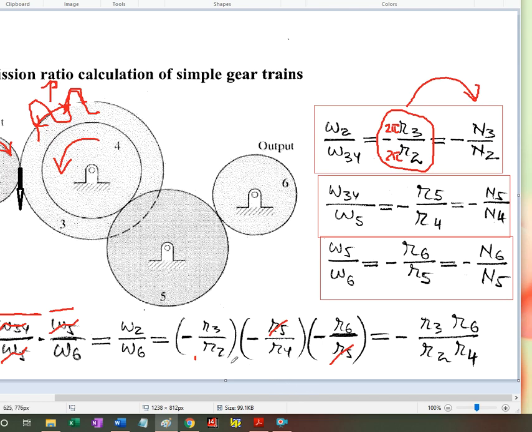And is anything else simplified? No. So ultimately I have minus, minus, plus, another minus, so minus. So it'll be R3 times R6 over R2 times R4. So this is the final equation. It's not shown here, but I could replace the R's with N's. So this would be the same as N3 times N6 over N2 times N4, same negative number. So this is the last equation.